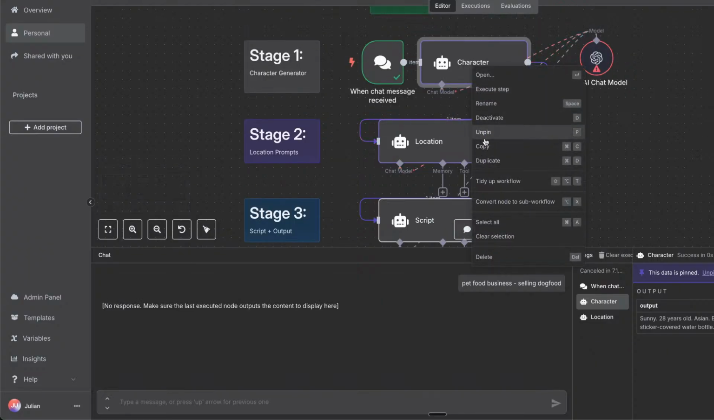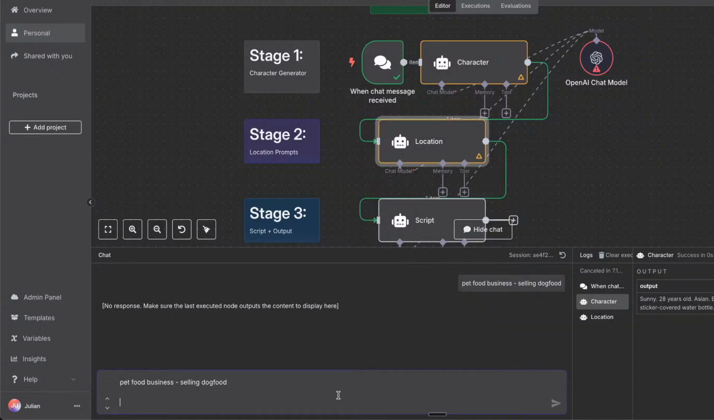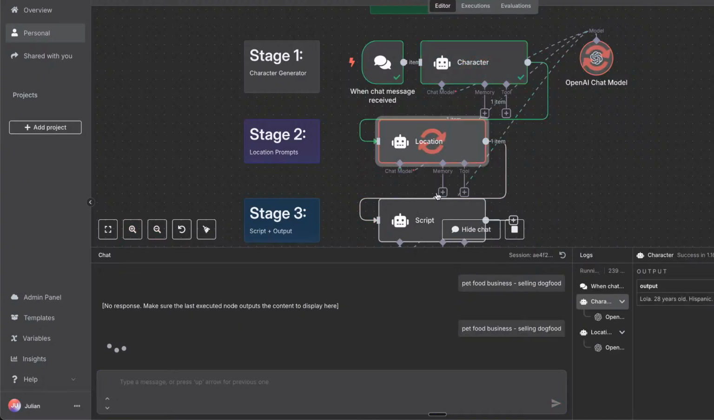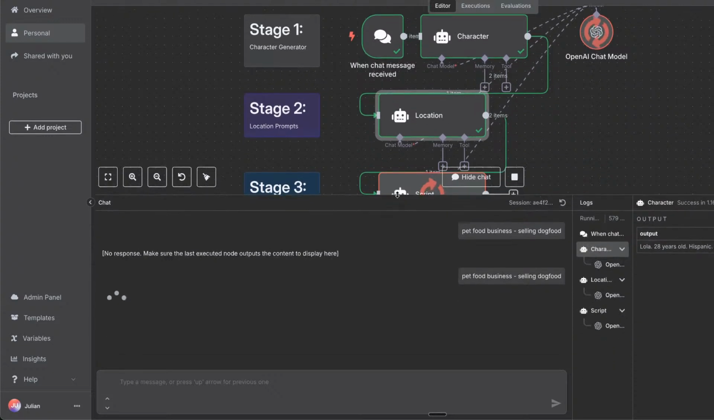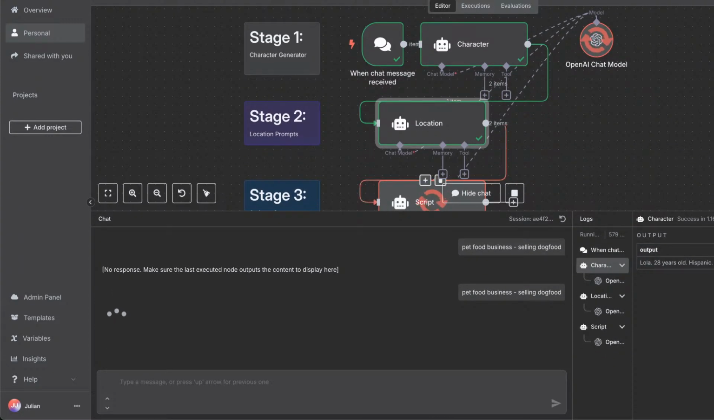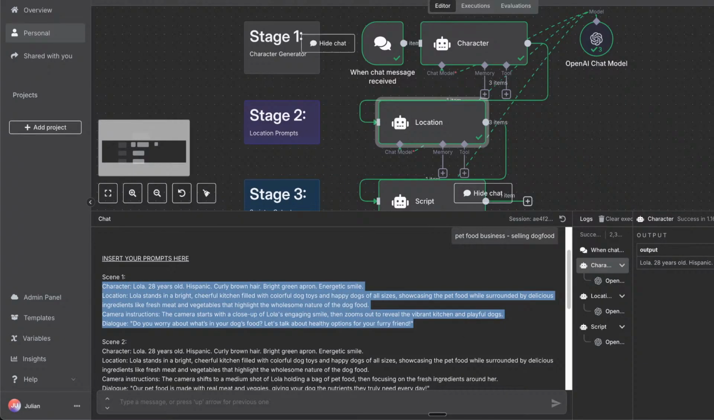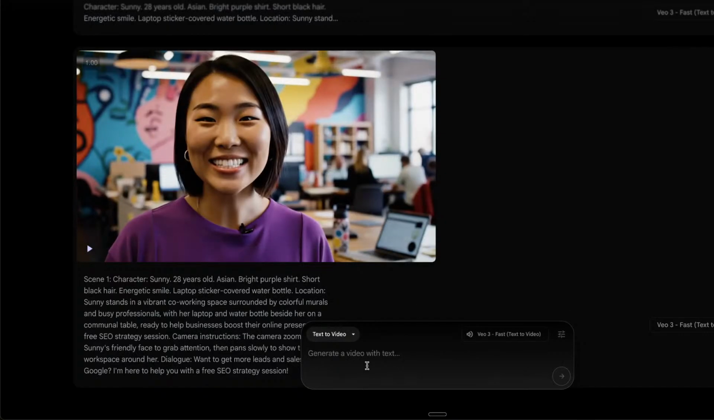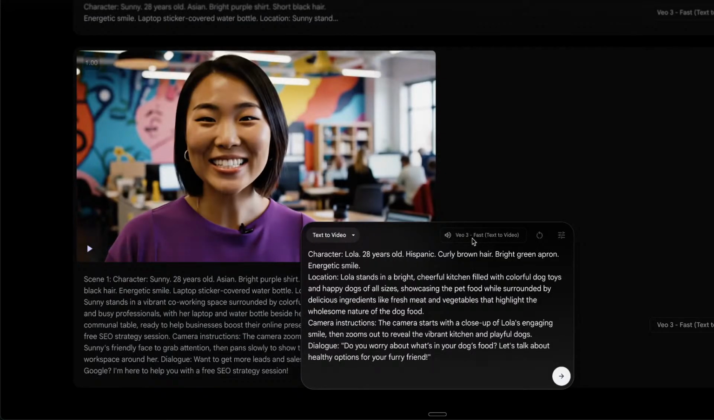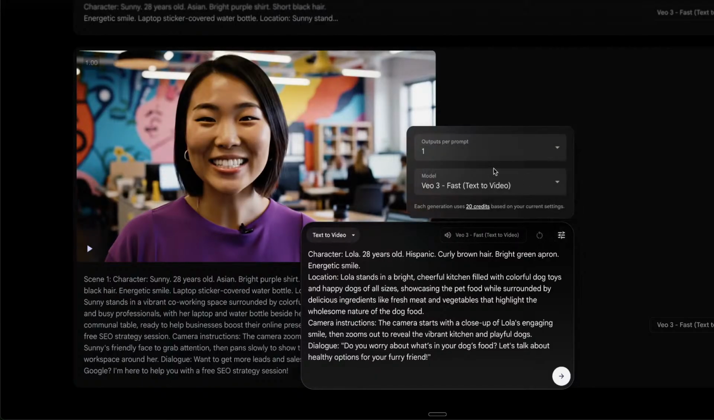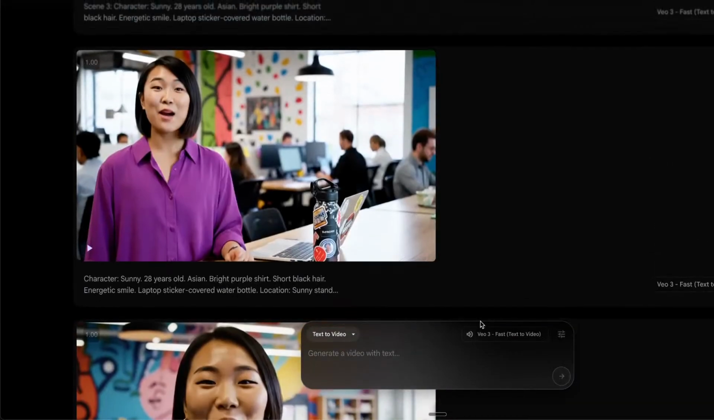So let's test this out again. Just going to unpin all the data. And now you can see, for example, it's come up with Lola, Hispanic, blah, blah, blah. And what we can actually do is take that scene. So let's grab that. We'll go over to Flow. We'll generate a new video. We're going to use Veo Fast. Make sure you change your settings so you actually get audio from there, and then you can hit enter, right?